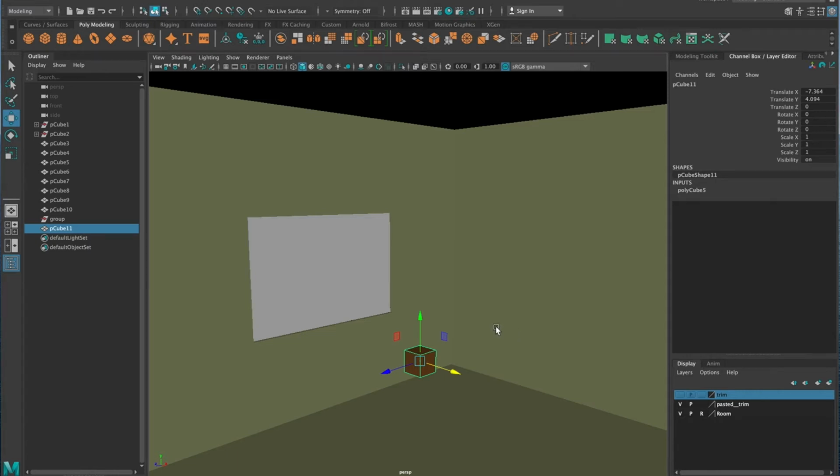Okay, back to the room with the window. So you'll see I've got a cube sitting here, and I'm going to use this to add some trim to the room. It's one of those little things that you don't think about, but if you add it, you're going to get a lot more realism that people will just sort of assume is then correct.